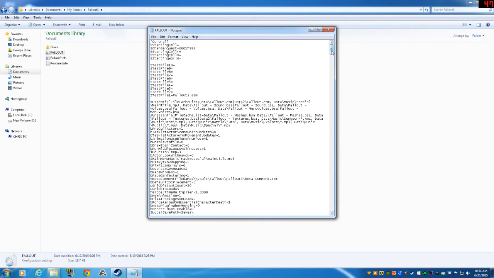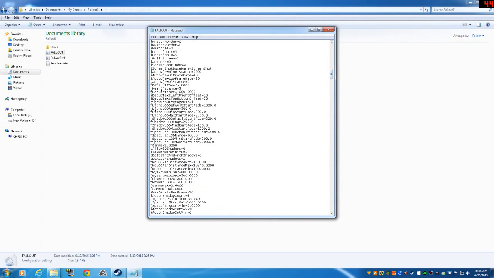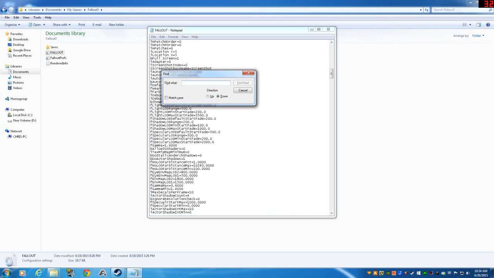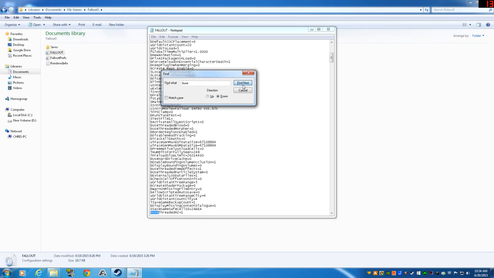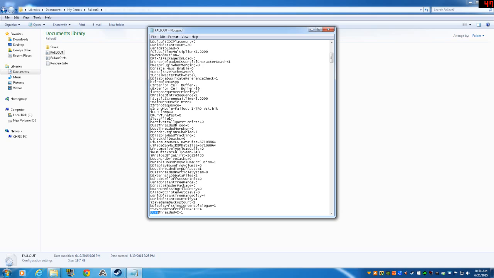Here it is. You're going to go down, let me try to find it here. Use find next, next, next. Where is it? Cache, no. Right there. You're going to want to find the bUseThreadedAI, okay? And yours is going to say equals 0. You're going to want to change it to a 1, just like I did here.